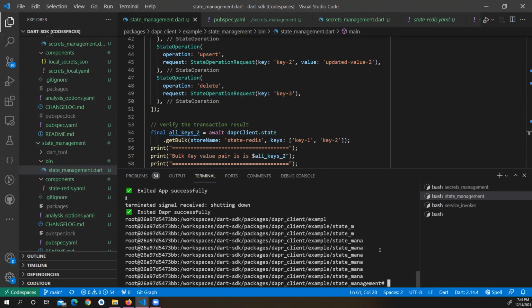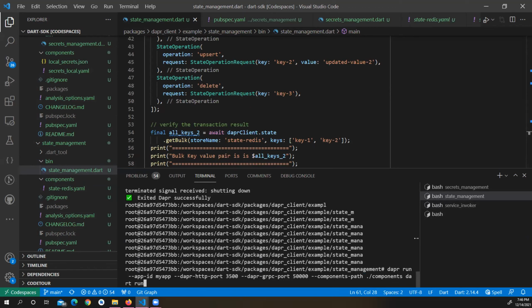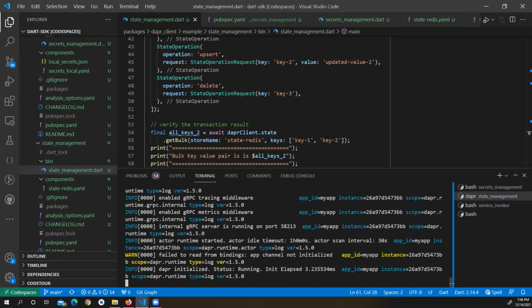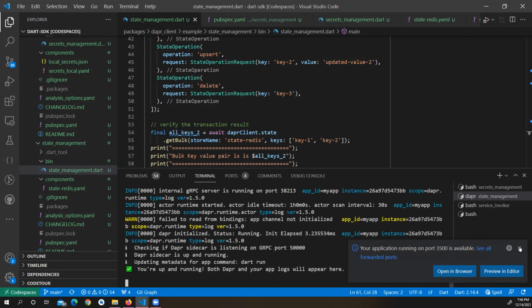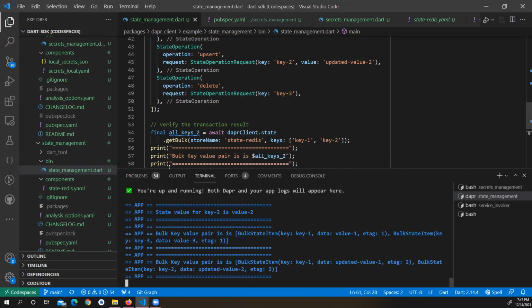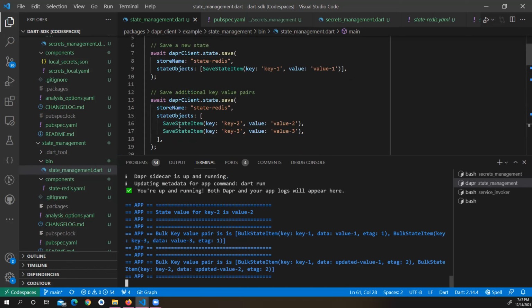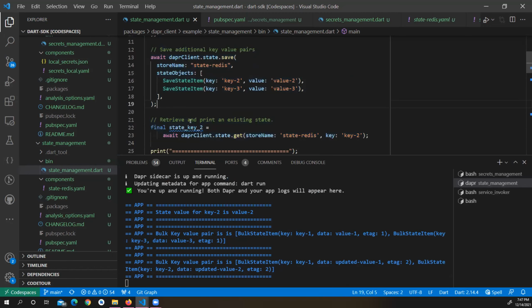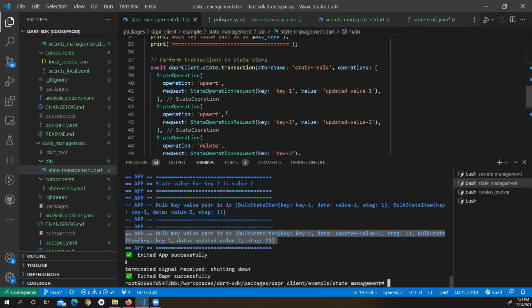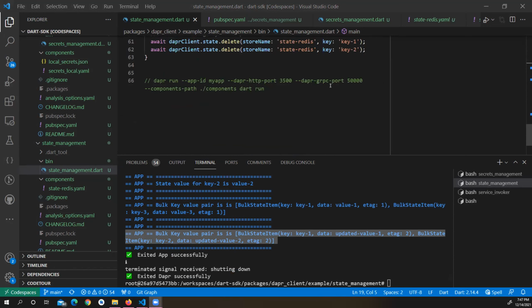So when you run this, you could see that it was able to save the two key-value pairs that we sent to the state store, and it was able to retrieve them and also do the bulk update part using the transactions API. It eventually deletes the keys as well.